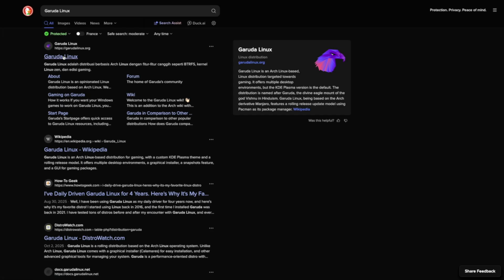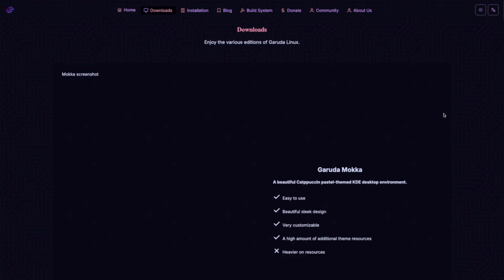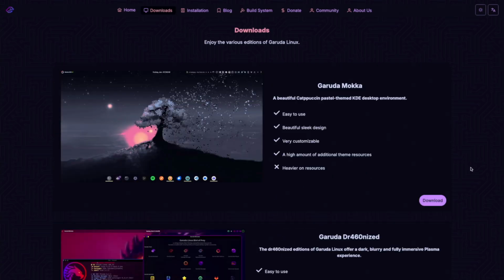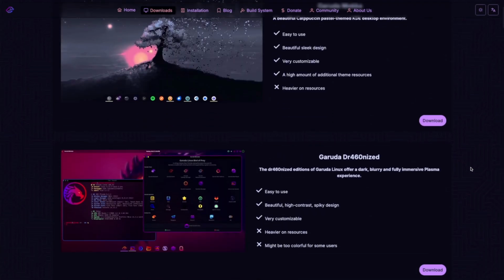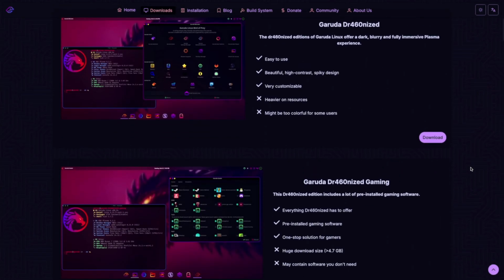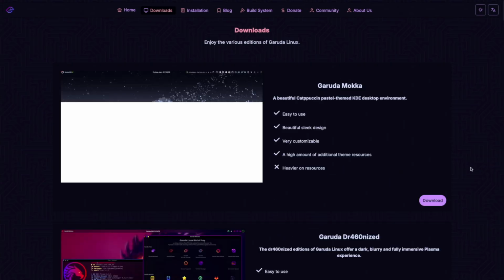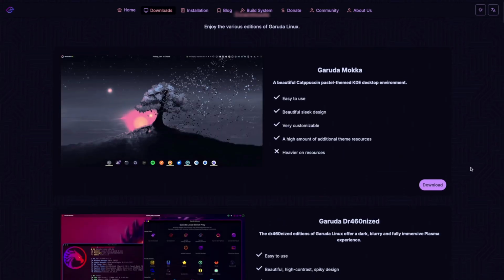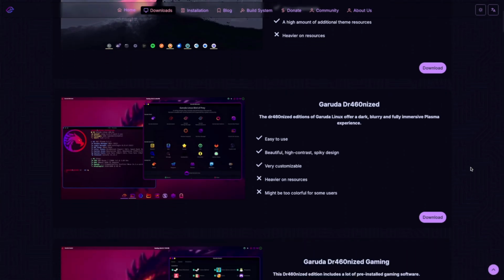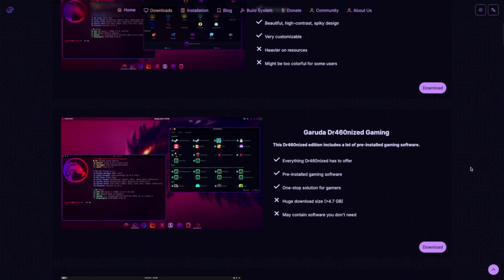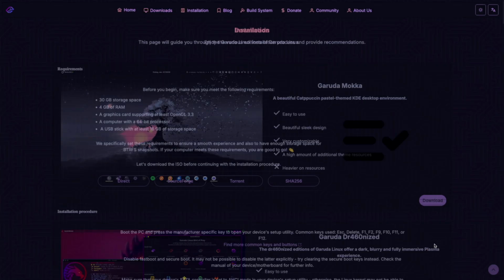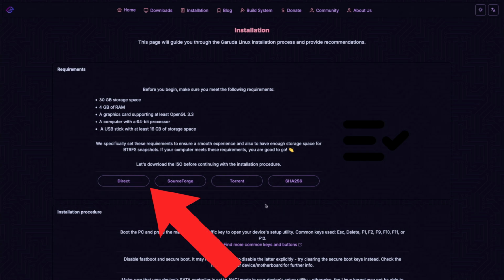Once you've clicked on the right link, the webpage should look something like this. Click on download at the top. Now you'll see a lot of different versions of Garuda. There is one specific version we'll be using today. At the time of filming, the Garuda Gaming Edition is the third option from the top. Click on download, which should put the ISO file into your downloads folder.